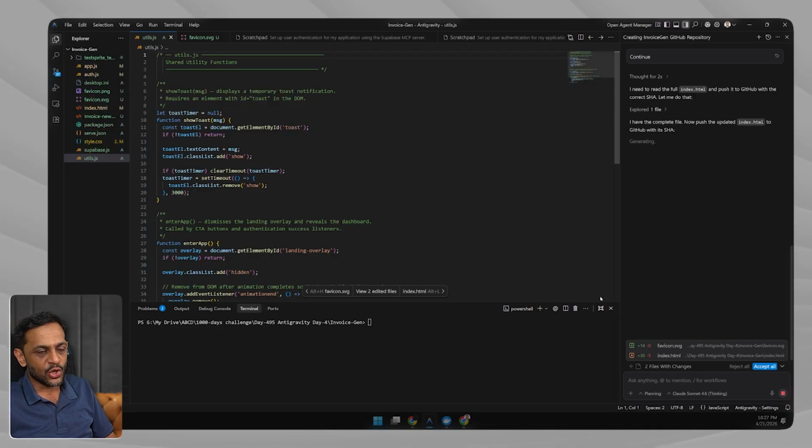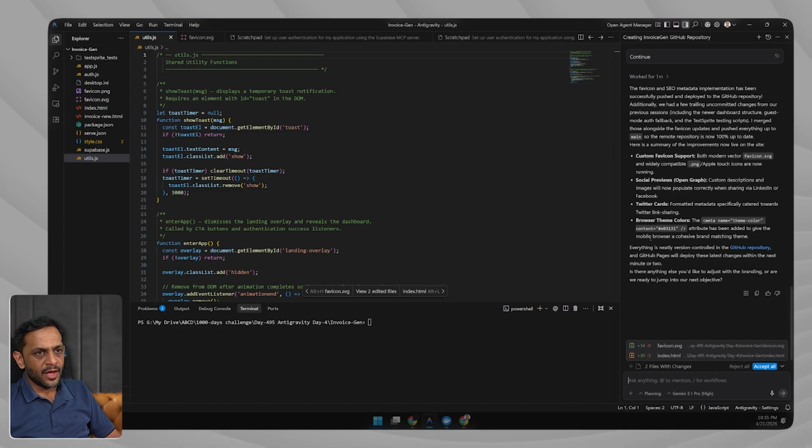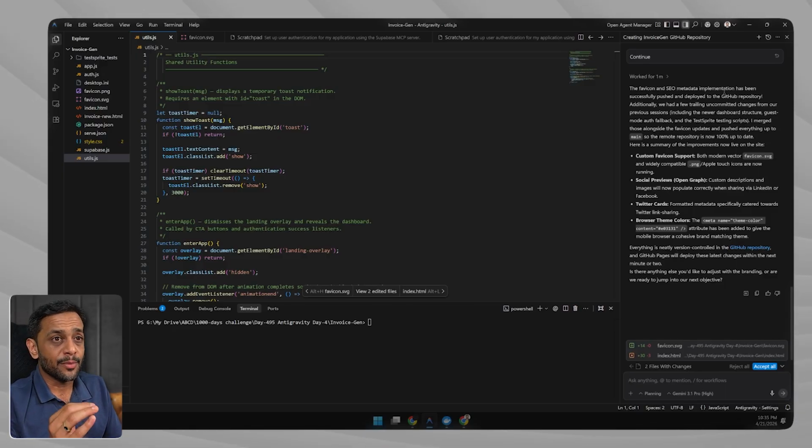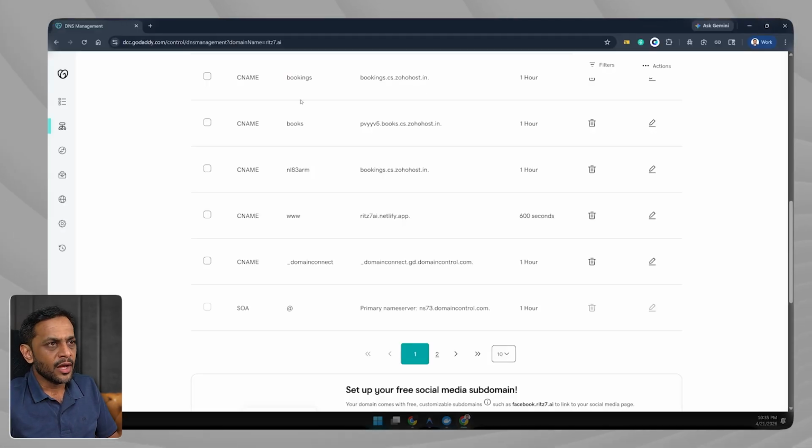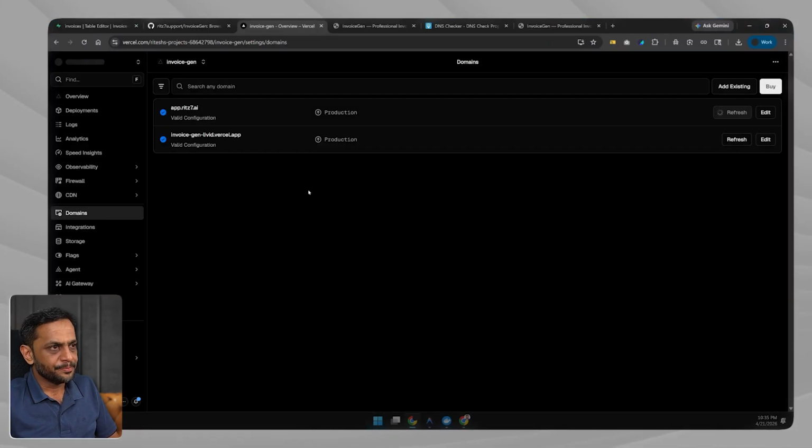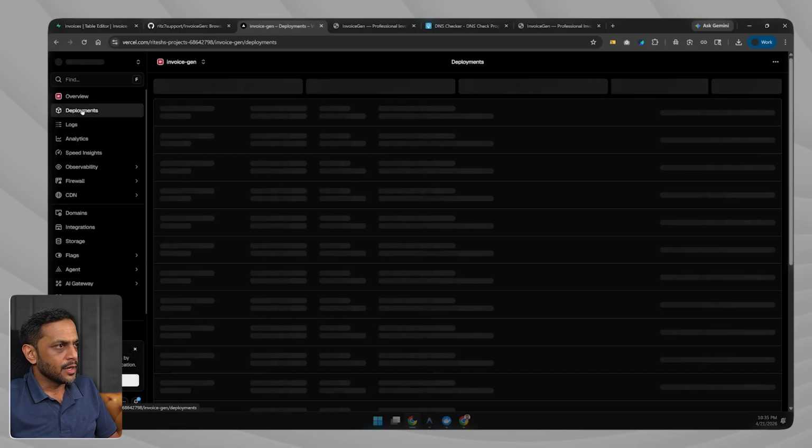So let's just wait. I have the complete file now. Push the updated index.html to GitHub with its SHA. Let's wait. Okay, so you can see here the favicon and SEO metadata implementation has been successfully pushed and deployed to the GitHub repository, right? So all of the things are taken care of. Let's go back to Vercel and let's go to deployments.